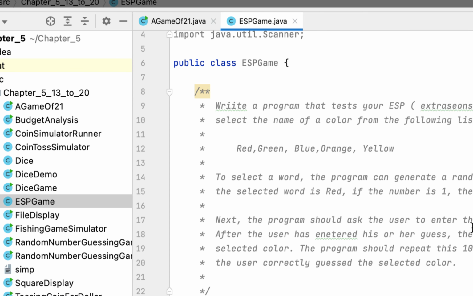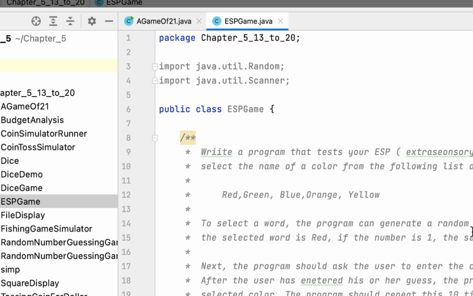We continue solving the book, starting out with Java. We are in chapter 5. Actually, we are in the last two programming challenges in chapter 5. And the problem that we are solving today is number 25. It's called ESP game.